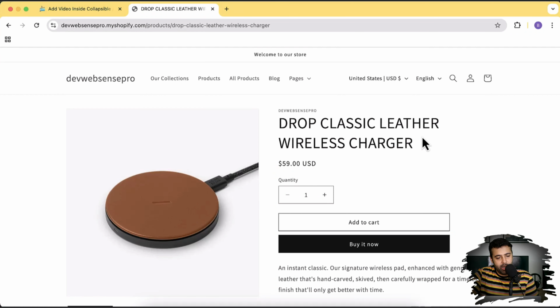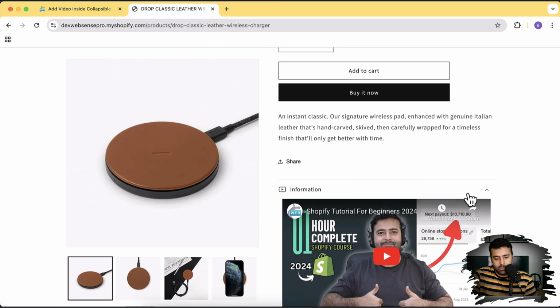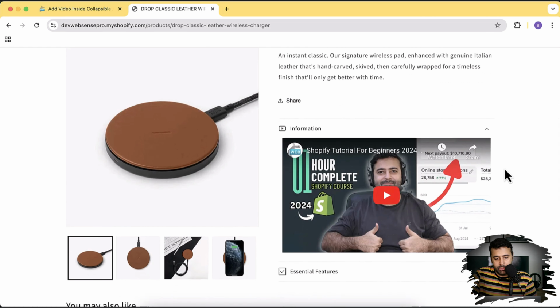Okay guys, so that's my product page. In this product page, you can see I have this accordion which says information. And when I open it, it shows a video. You can add a video relevant to your product. I have just added this beginner tutorial which I created for you guys.